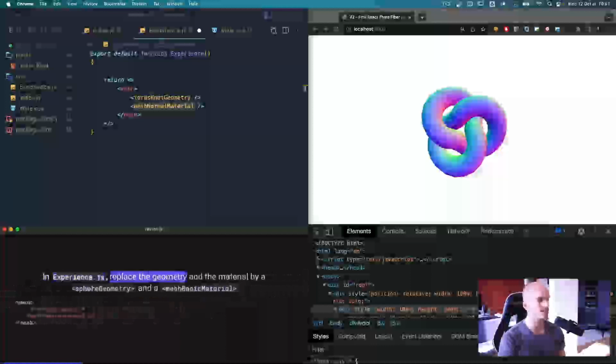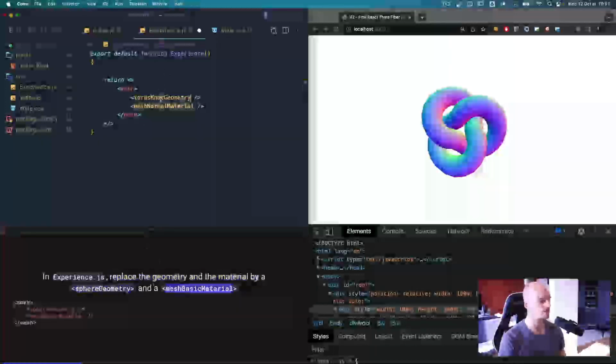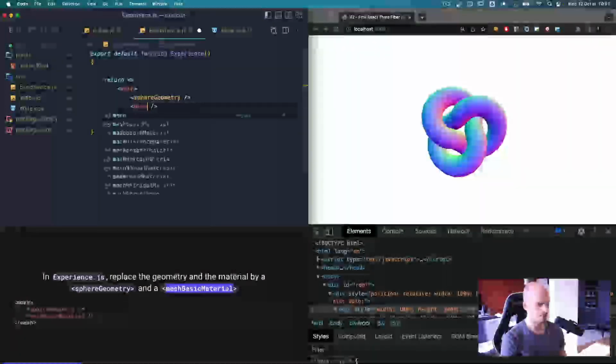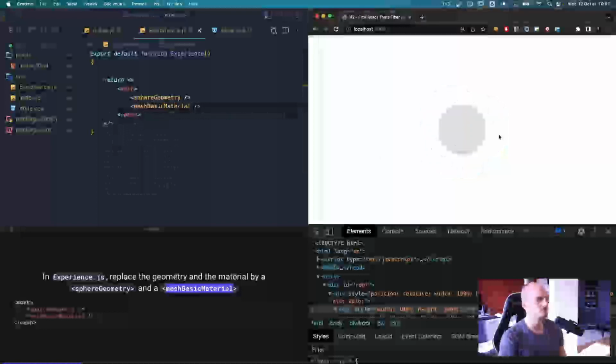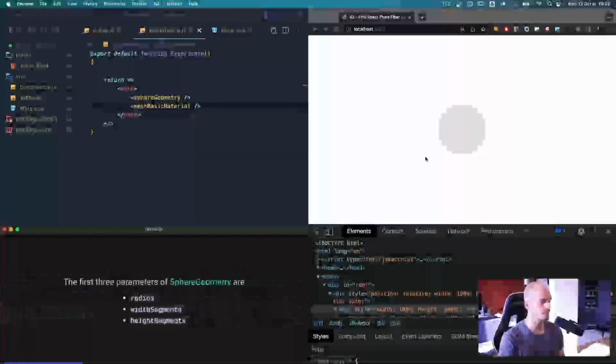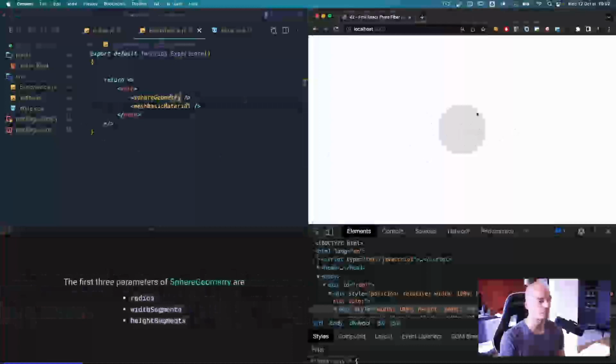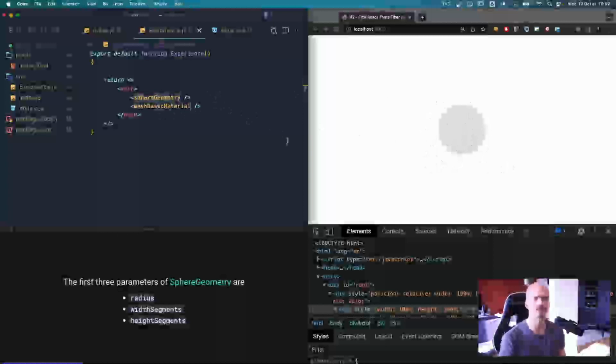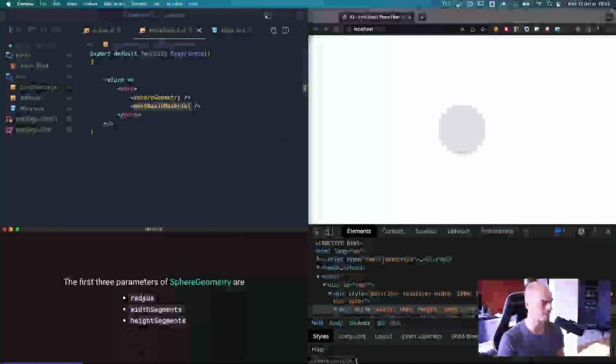In experience.js, replace the geometry and the material by a sphere geometry and a mesh basic material, just to practice a little. So we have a sphere geometry, and we can put a mesh basic material, just like that. We save and we get this. All right, cool. So it's working. You can see that we have a default geometry. There is a sphere here, although it looks more like a circle. It's a sphere. And the mesh basic material is not empty by default. We have some kind of gray. Okay. We're going to be able to tweak that right now.